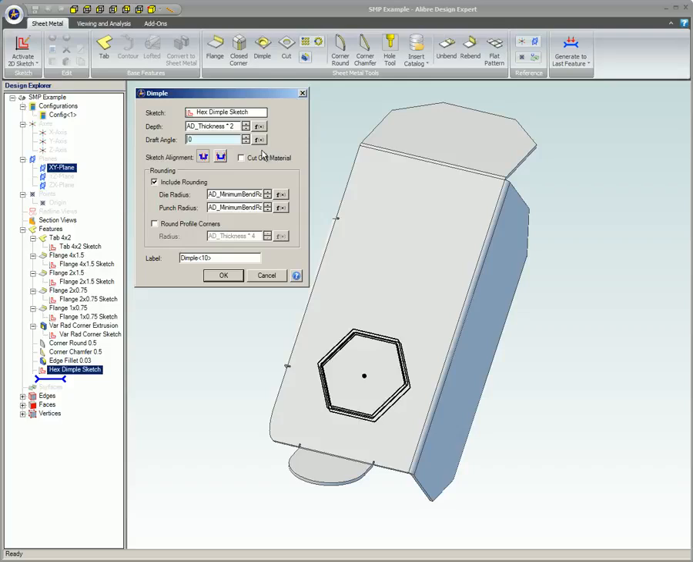For sketch alignment, specify if the tool profile sketch is to be applied to the outside or the inside of the dimple. This option will create a radius for the dimple on either the inside or the outside of the sketch. This impacts the offset and draft angles used to create the feature. Select Cut Out Material if you want to cut out the bottom of the dimple, resulting in a drawn cutout operation. A typical scenario for leaving the material in the dimple would be if the dimple is going to serve as a stand for the part being manufactured.